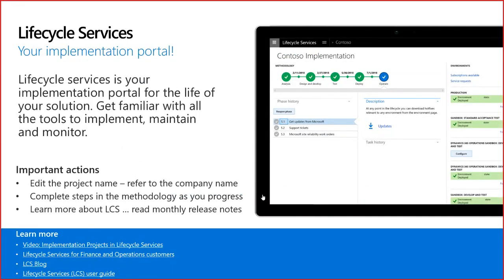So once we go over these three preliminary precautions, we provide you with a foundation around the Lifecycle Services. Basically, LCS is your implementation portal. As you know, Microsoft 365 is on cloud, so you use LCS to access your project. LCS will host your environments, your process, your methodology.